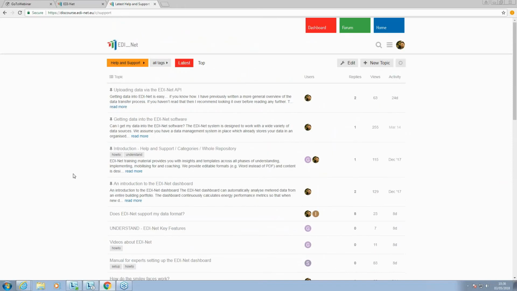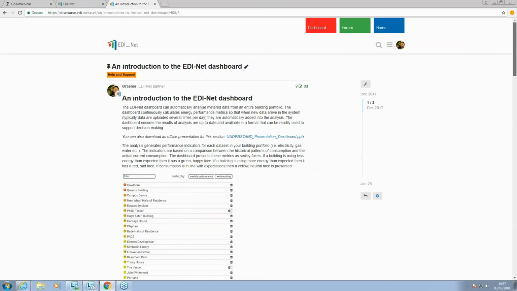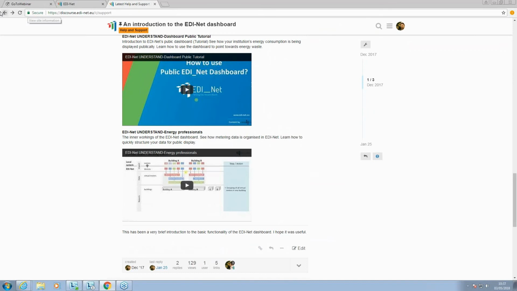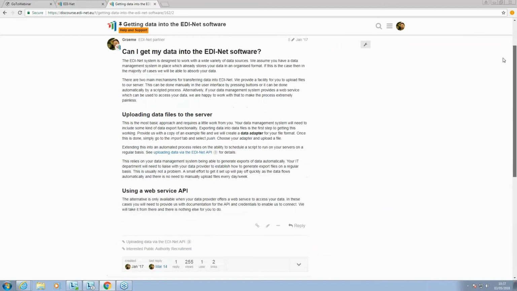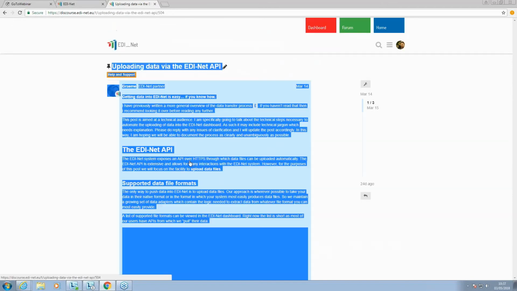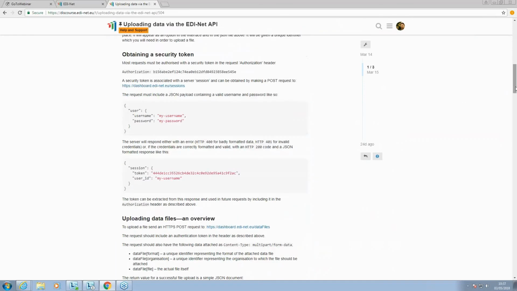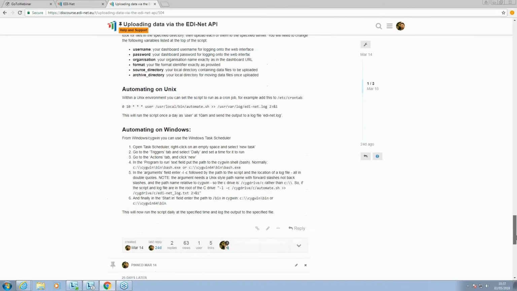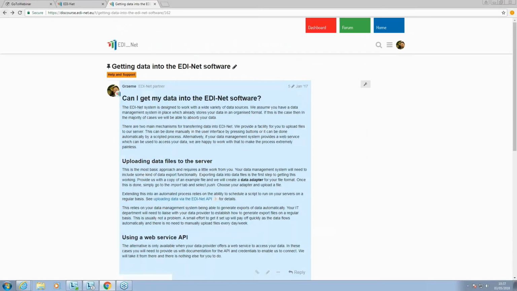There are a few really key posts which explain things in more detail. We have an introduction to the dashboard, which you can review, which gives an overview of the features of the dashboard. We also have instructions about how to get data into the system, including a very highly technical description for your IT people to do the automated upload, with full instructions all the way through. We're happy to engage with IT people directly as necessary.